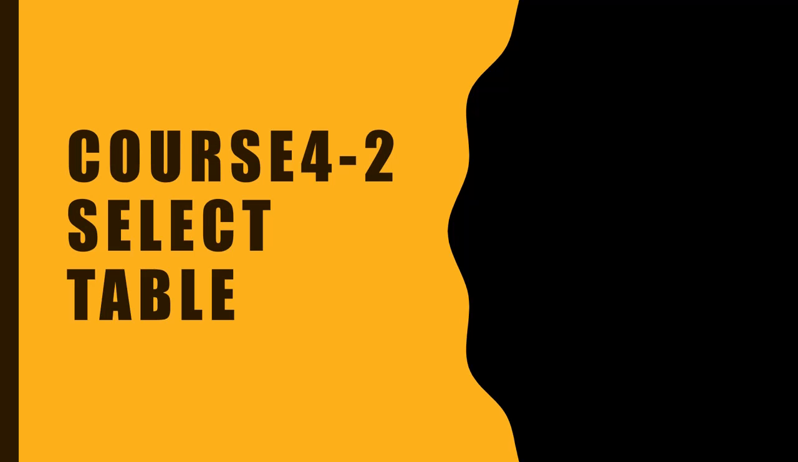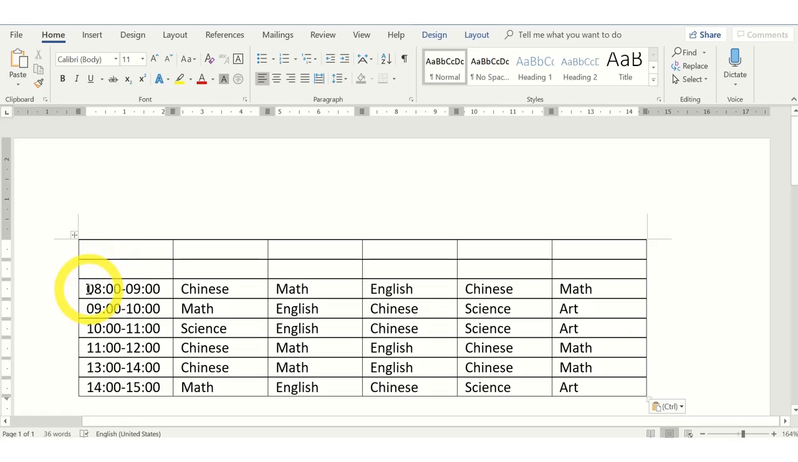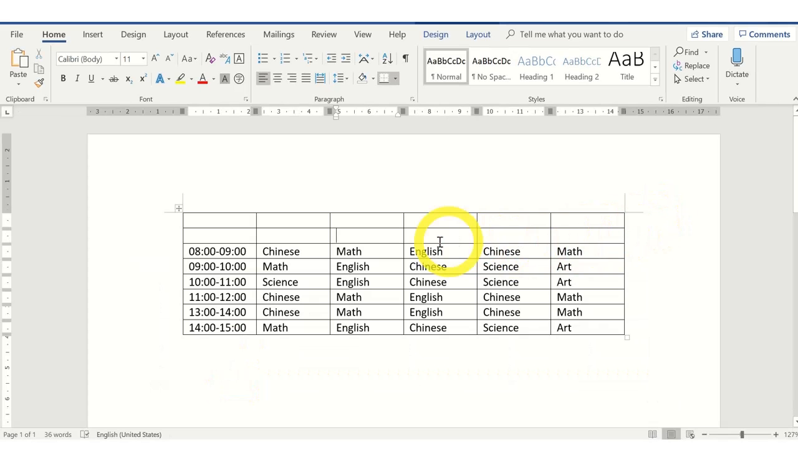At Course 4.2, I will show you how to select in the table. How to select the text in the table: click and drag through the text you want. How to select the cells: first, put your mouse in the left corner of the cell, and you will find that the mouse icon turns into a small black arrow. Then you click the cell you want to select.